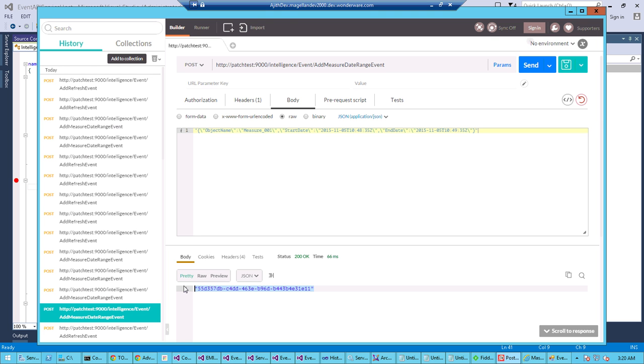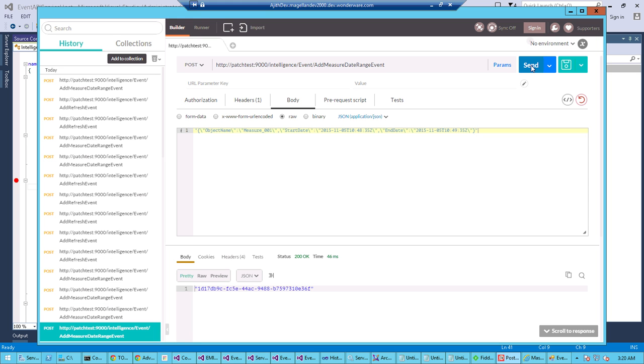I'm going to execute it. So it got executed and the row got inserted in the queue table. This is the code associated with that particular row inserted in the queue table. With this I have demonstrated how Postman can be used for calling a REST API.